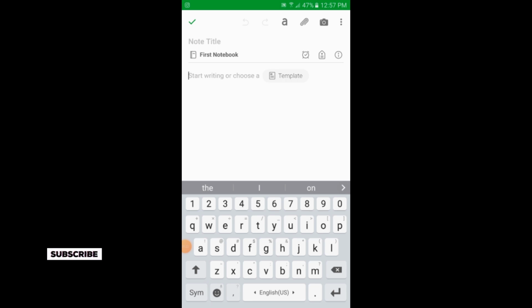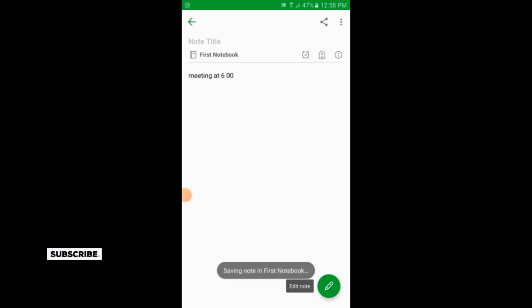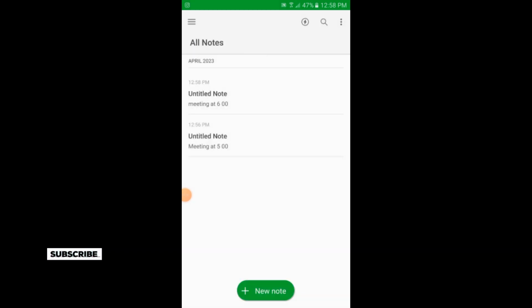We will simply write meeting at 6 o'clock and you will simply tap on the tick mark at the top corner. So the note has been created.